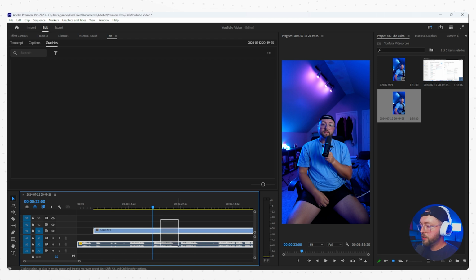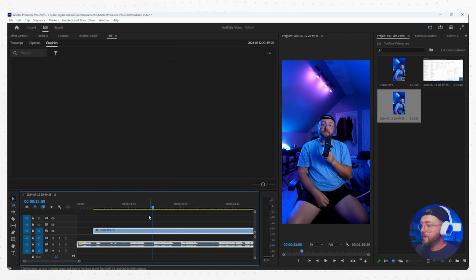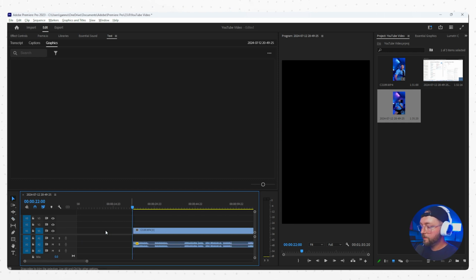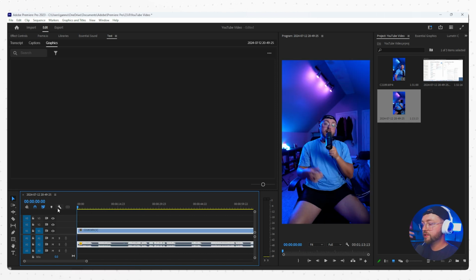So now we can highlight both tracks, right click and click on link, and then that will allow us to cut these videos together. So in order to cut these videos, we just have to click C on our keyboard where we first start speaking, and then hit V to delete everything prior to that. And then we can zoom back out, click on the empty space on our video track, hit backspace, and that's going to bring everything to the beginning of the clip.